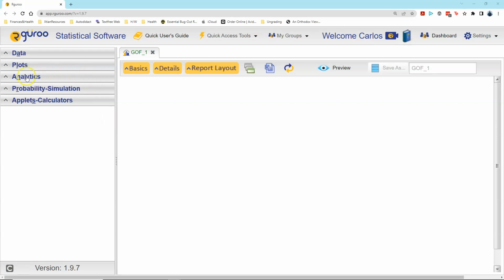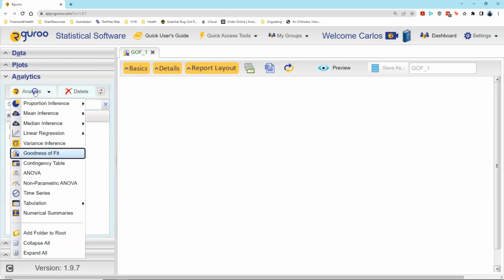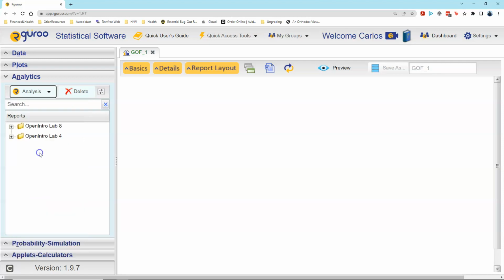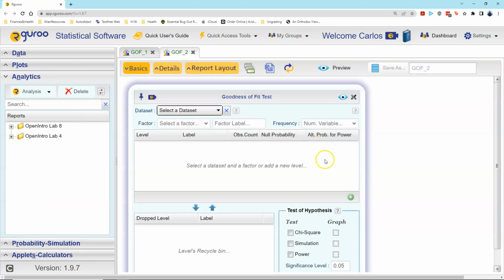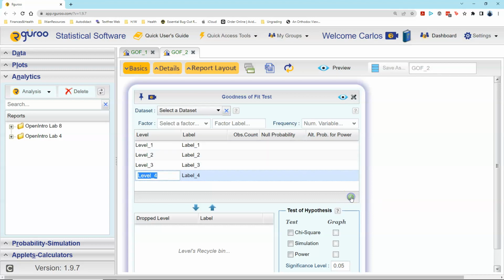So within Rguroo, I left-click on Analytics, left-click on Analysis, come down and left-click on Goodness of Fit. That will bring up a dialog box that we can enter our data into. I want to go ahead and enter the data directly. So I'm going to come down to this plus sign, left-click on that 4 times to give myself 4 rows in this particular data entry.